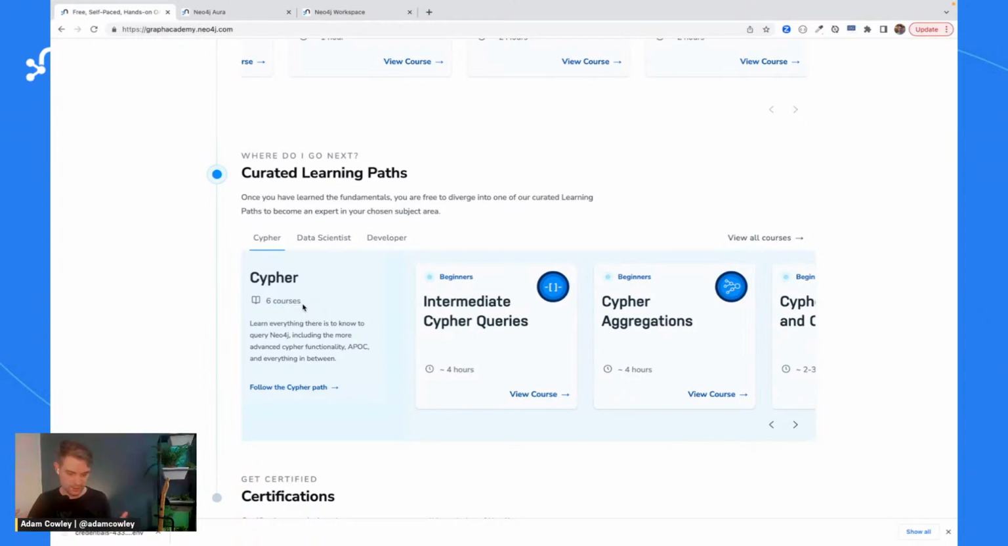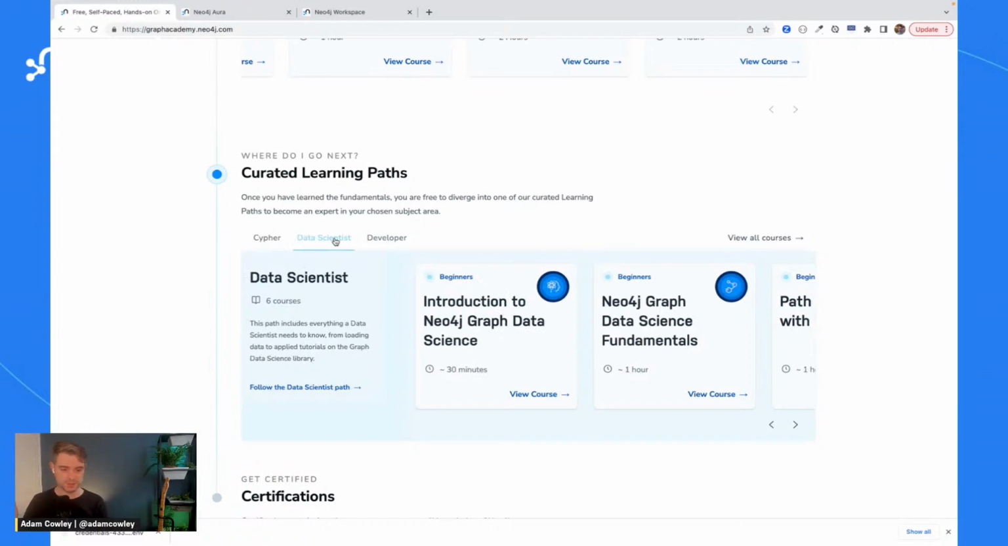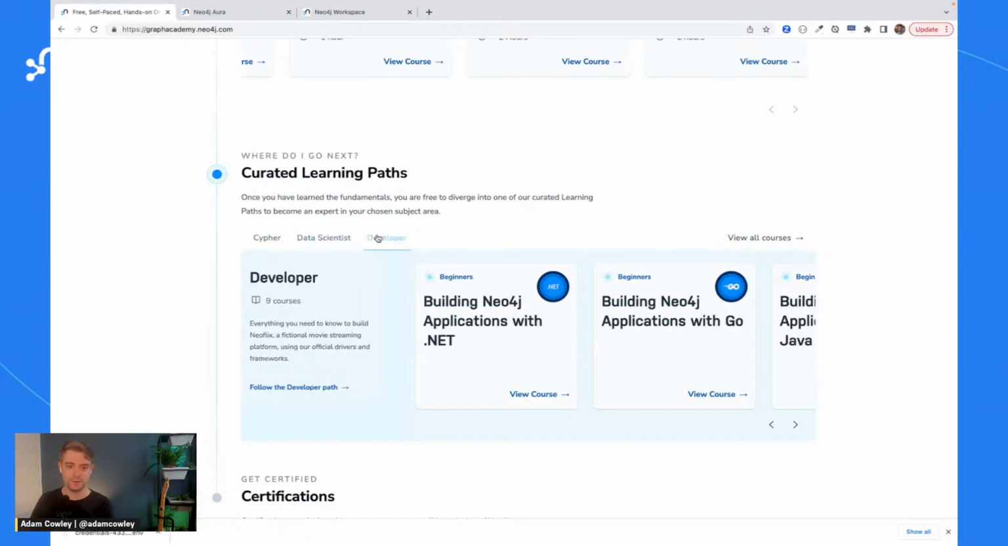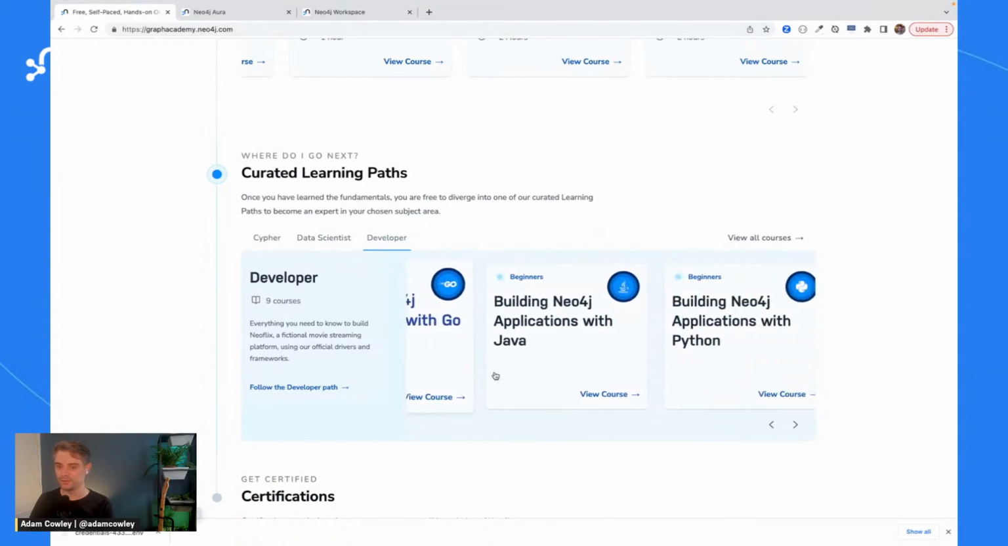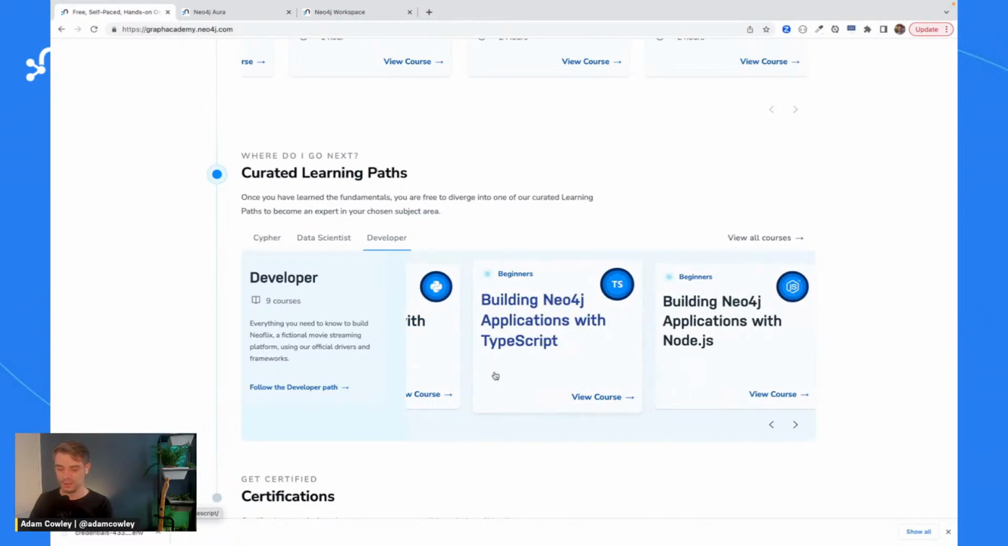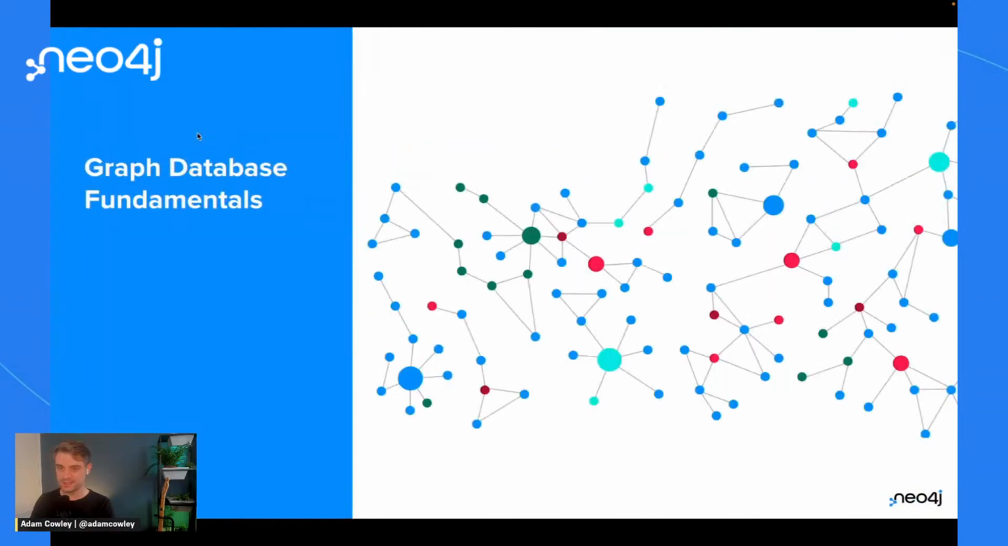For data scientists, there's a set of courses which cover everything that you need to know about the Graph Data Science Library. And if you are a developer like me, then you may appreciate one of these courses in the language of your choice. We have one course per official driver. With that being said, let's jump into an abridged version of the graph database fundamentals and Cypher fundamentals courses.